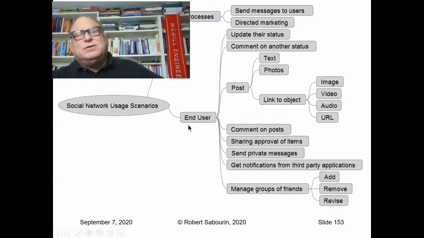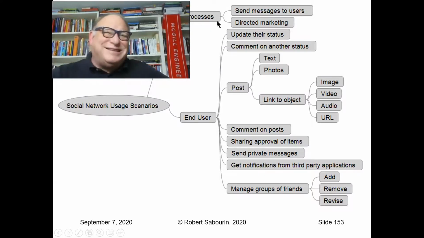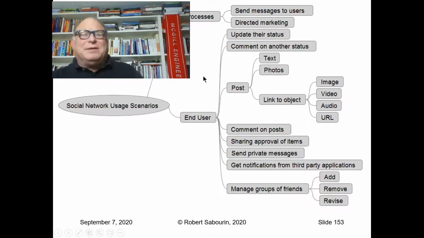And by the way, I also learned that there was a user other than the end user: processes, which basically send messages and do direct marketing and stuff like that.